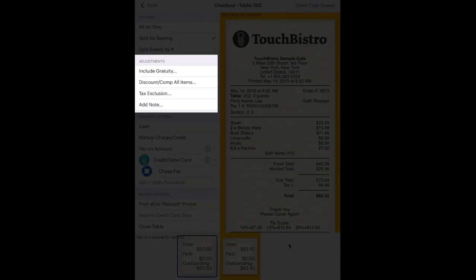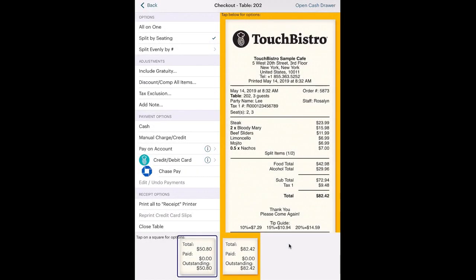Under Adjustments, include an auto gratuity, add or remove a discount, exclude a certain tax, or add a note, for example, to add an additional explanation for the discount. Tap Print All to print both bills.